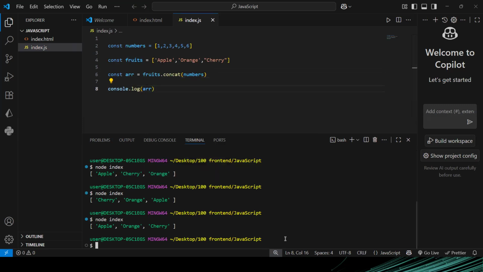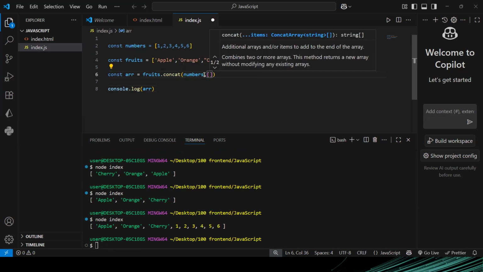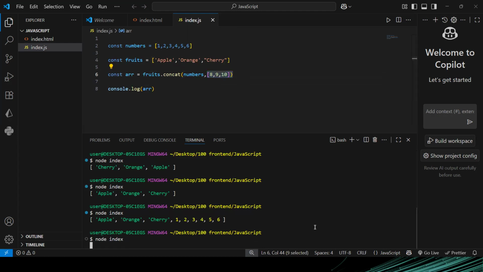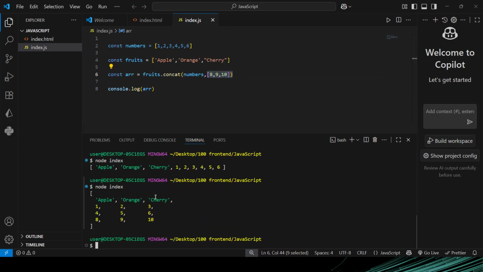So I'm logging the new array now. You can see that the new array contains both arrays. So we are using the concat method to merge the two arrays. You can even concat more than one array here. I can even add 8, 9, 10. This is a literal array, so this would also work. If I run it, you can see that it added it.